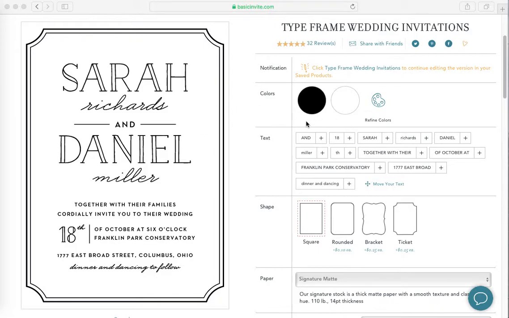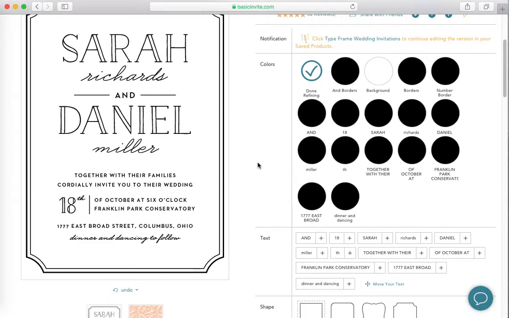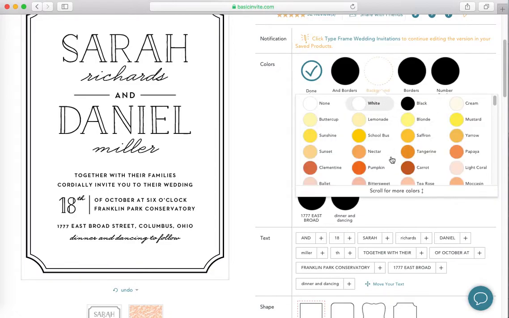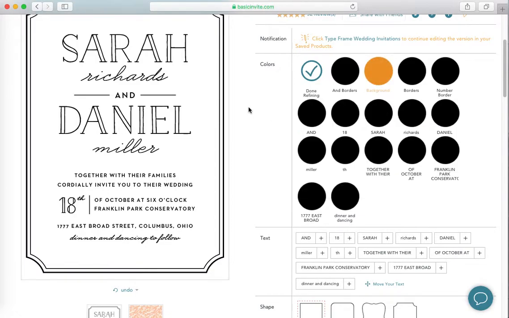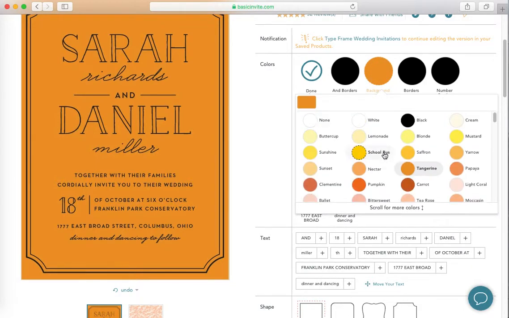Right now you only see 2 color circles, but to see all of the color circles for this card, you'd click the Refine Colors icon, which you can see right here. So if you click that, it'll open up all of the color circles available. And then it also tells you in this expanded form the names of what the color circle will change on the card. So background, if you click to the background and changed it to tangerine, it'll change the background of the card to be tangerine. We're just going to change that back to white.